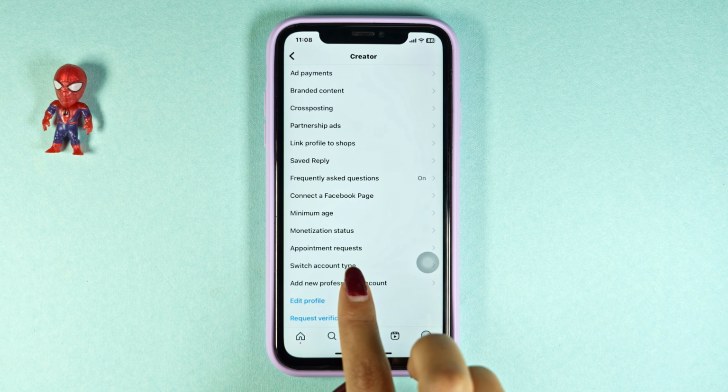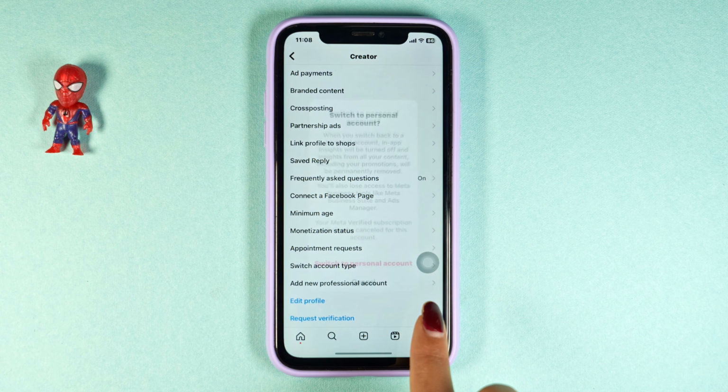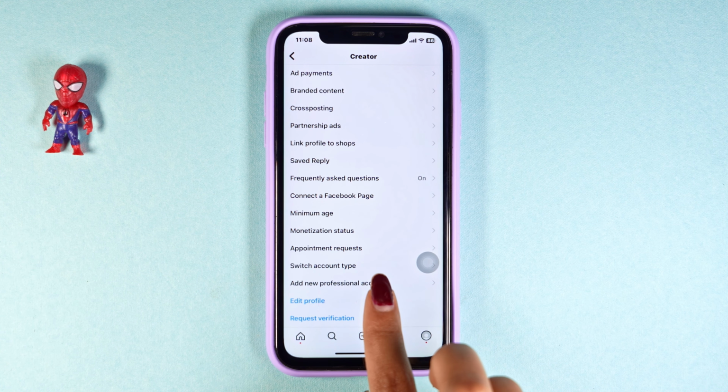Click on it. 2 options will pop up, Switch to Personal Account and Switch to Business Account. Click on Switch to Personal Account. Once you switch your account to the personal account, now you can head back.